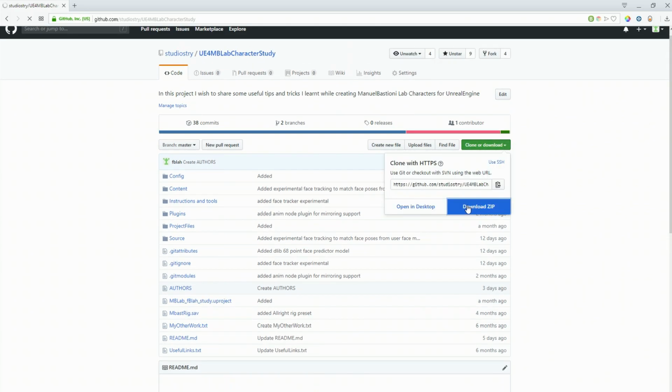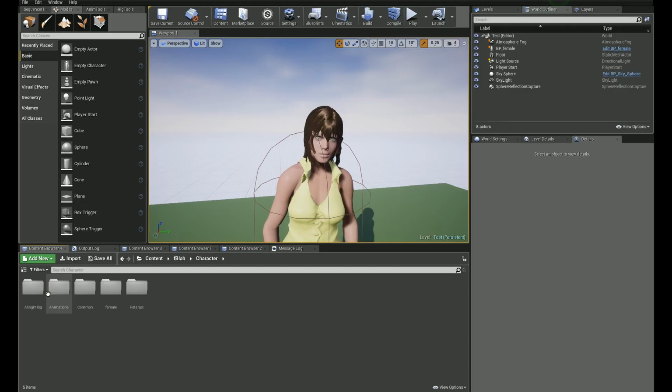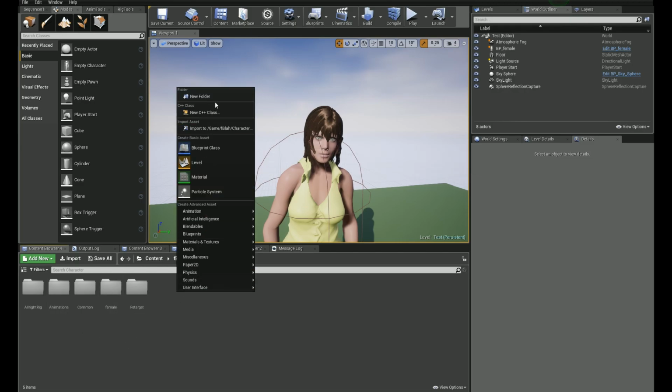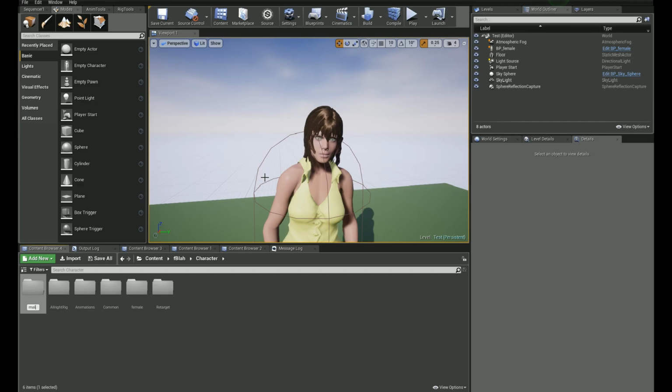Once your project is downloaded or cloned, open the directory where you extracted it. I have set up this project using Unreal Engine 4.21. This project already contains an example character with a skeleton setup, so we'll be using this as the basis.